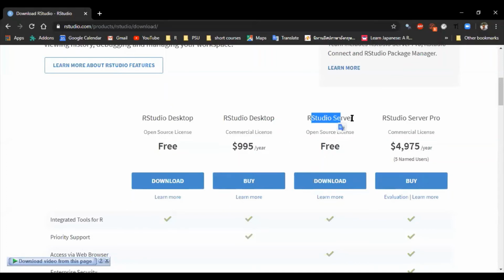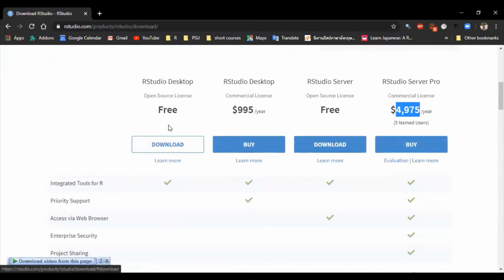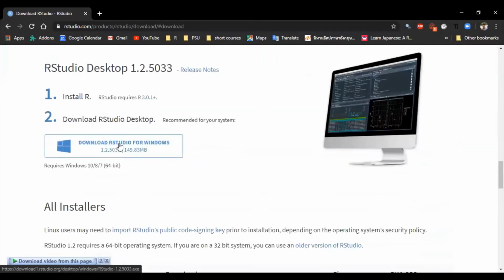The next version is RStudio Server, which, when you install it, makes your computer act as a local server so you can connect online and set things up from your computer. This one is also free, like our free RStudio Desktop version. There is also a professional version, which is around $5K US every year, so it's highly priced. To download our free version, click download.